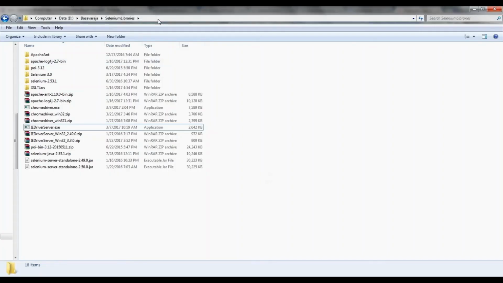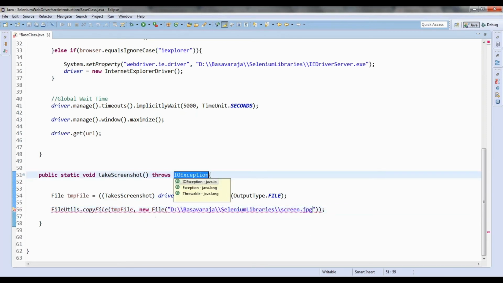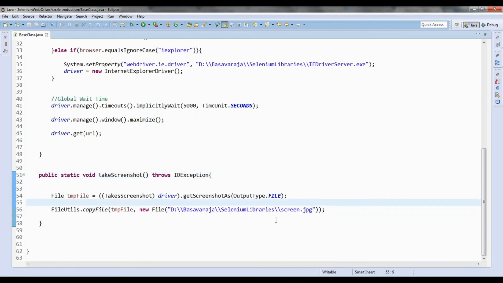So let me create that in this Selenium libraries folder. What is the file name? For example, screen.png or something. You can give the file name here. So use a double backward slash, or screen.jpg, you can use that. It will throw an IOException because you're performing that. So this is the new file.